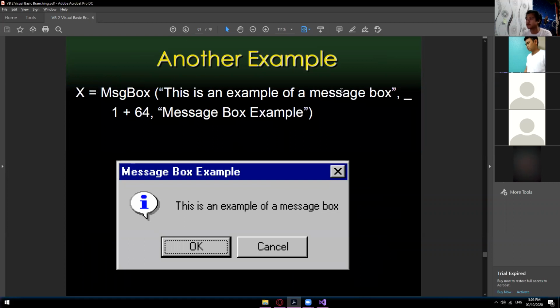This is an example of a message box, which is the message. Ngayon. And then 1 plus 64. So 1, this is 1. Okay, cancel. And then 64 is the information. So kung mapapansin ninyo, nagbaliktad yata, sir. Kasi kanina, yung nasa unahan dito sa type is yung icon muna. Okay, yung type of argument na icon na ilalagay dito. And then yung pangalawa is yung option.